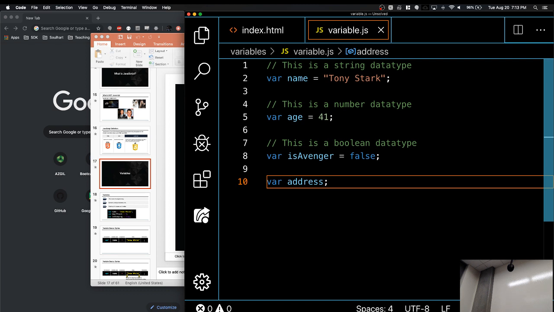Okay, this is assignment. Another technical word. You need quotes if it's going to be a string. You don't need quotes if it's going to be a boolean or a number.